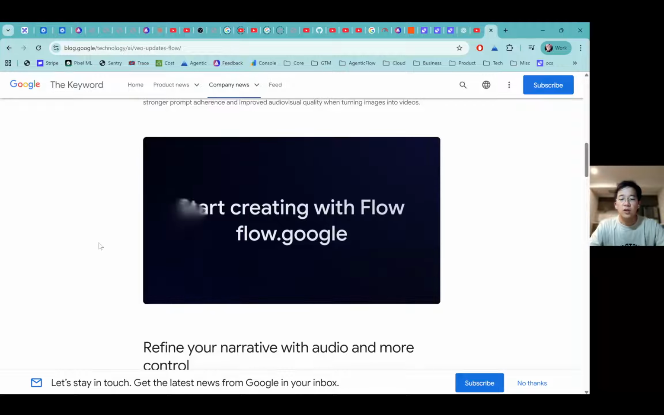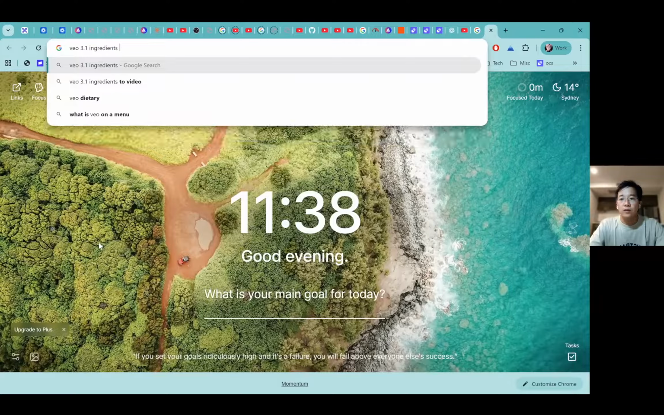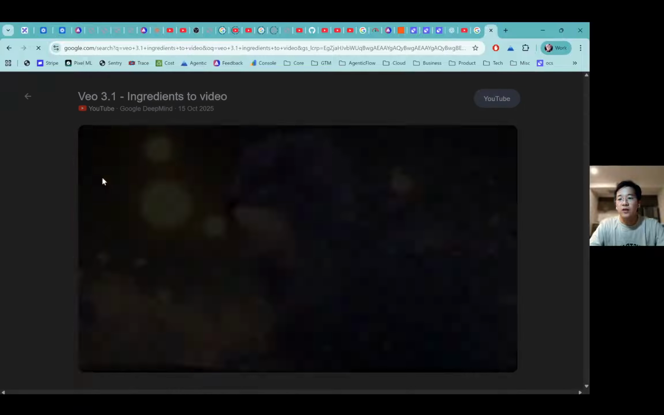No, this one is not showing exactly how Flow works with Veo 3. This one. Okay, this looks better.